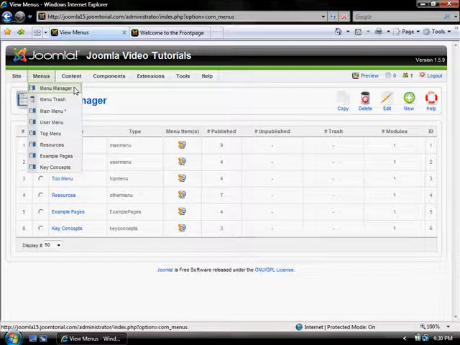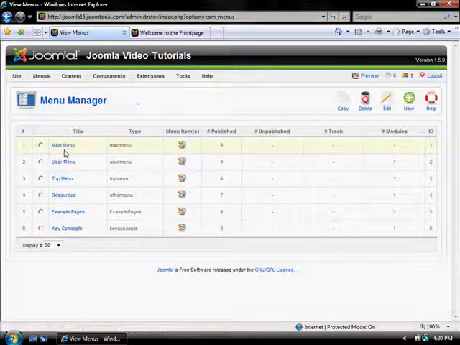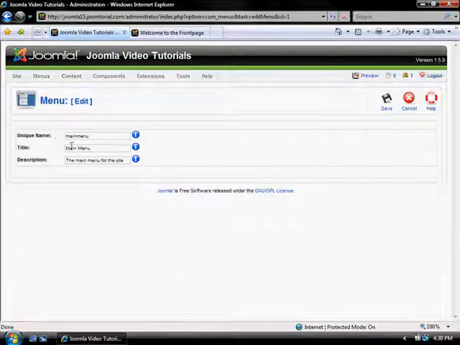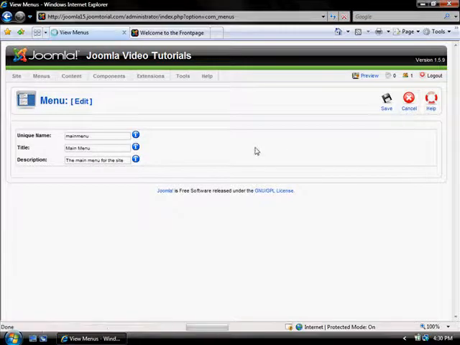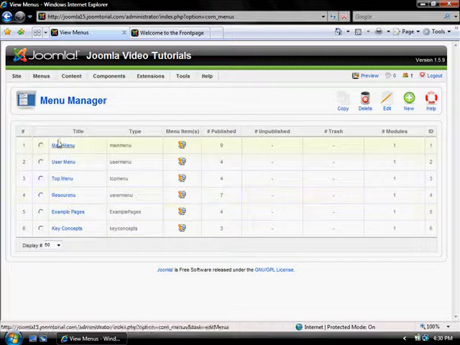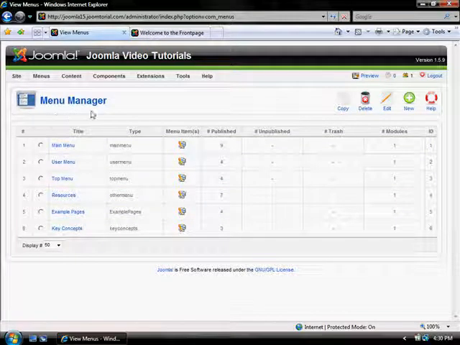Again, in the menu manager where we are now, we are able to change a few things. We could change the title of the menu, the description, and the unique name, but once it's there, I see no reason to rename that because they have very obvious names. The only reason I come in the menu manager is to create an entirely new menu system. A little extra information with that: a menu goes hand in hand with a module, and that will be a menu module.